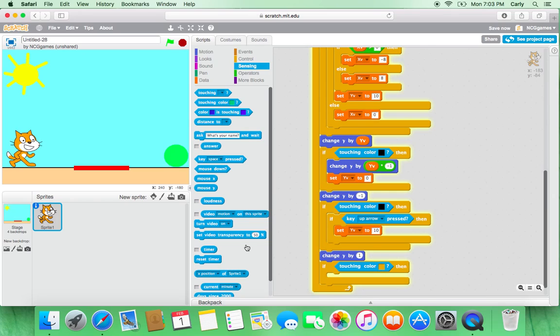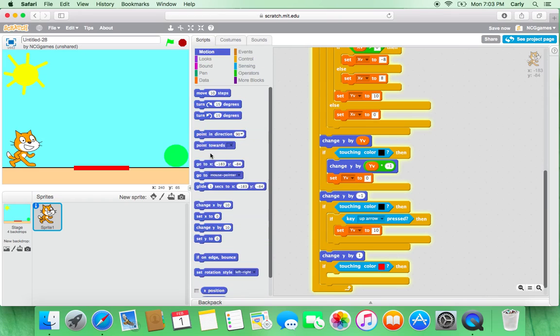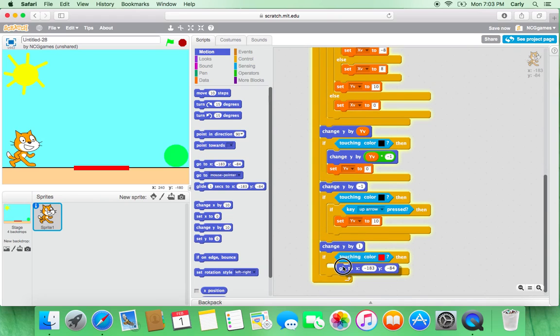We're going to click on that eyedropper, and we're going to click on whatever color your obstacle is. Mine, in this case, is red. So if touching color red, we want it to go back to the beginning. So we're going to go into the motion category, and we're going to grab this go to block. We should be able to just drag it out if our cat is in the same spot. Maybe do some tweaks to make sure it's right.